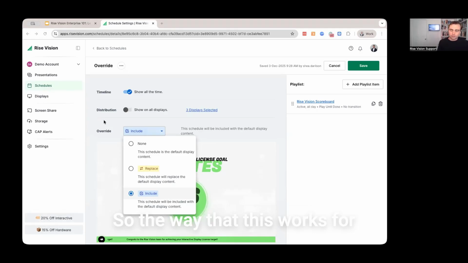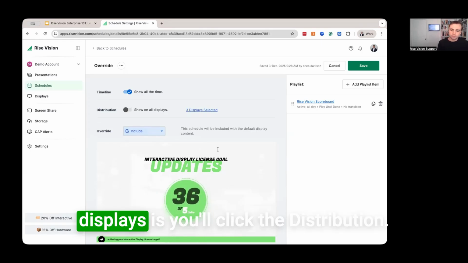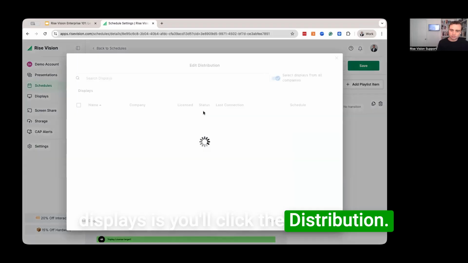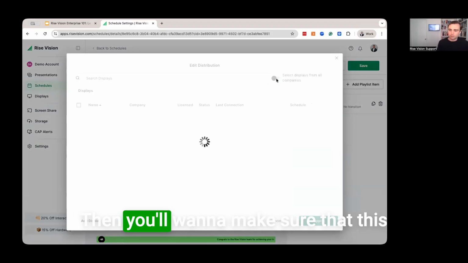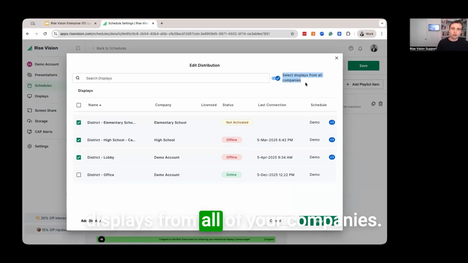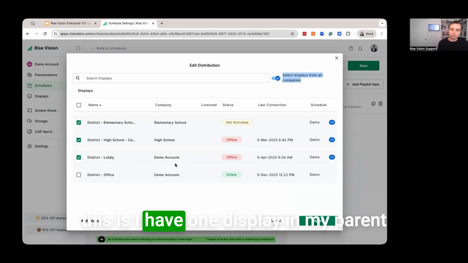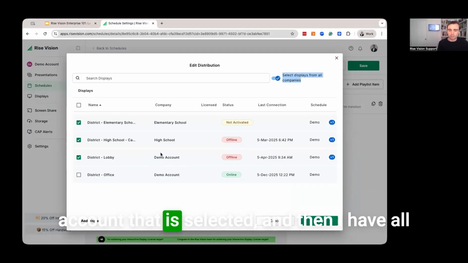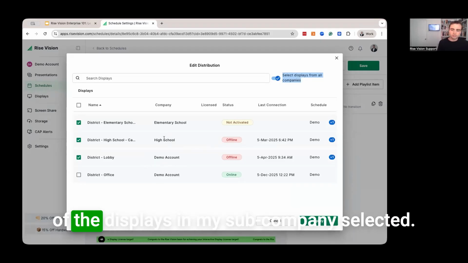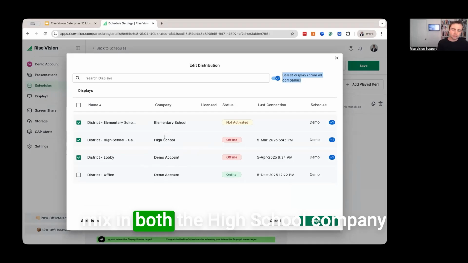So the way that this works for pushing it to your sub-company displays is you'll click the distribution, and then you'll want to make sure that this box is checked, which lets you select displays from all of your companies. So you can see here, the way that I've configured this is I have one display in my parent account that is selected, and then I have all of the displays in my sub company selected. So now this content will be put into the mix in both the high school company and the elementary school company.